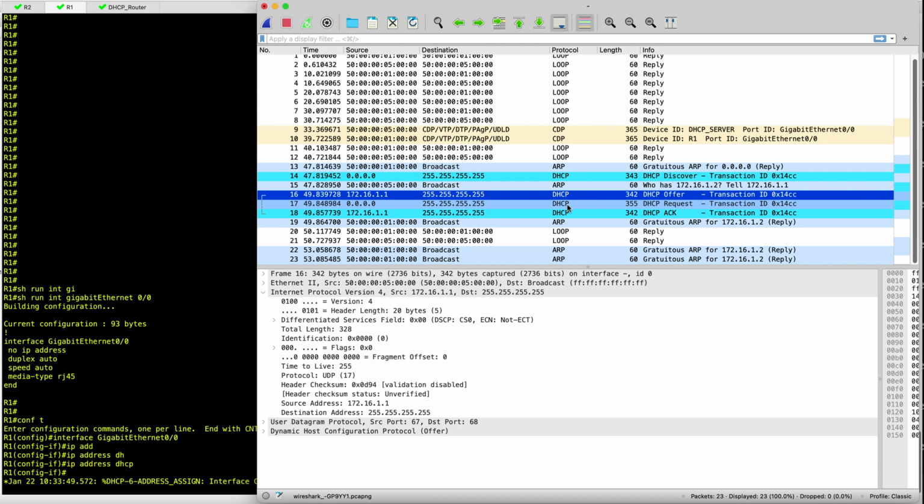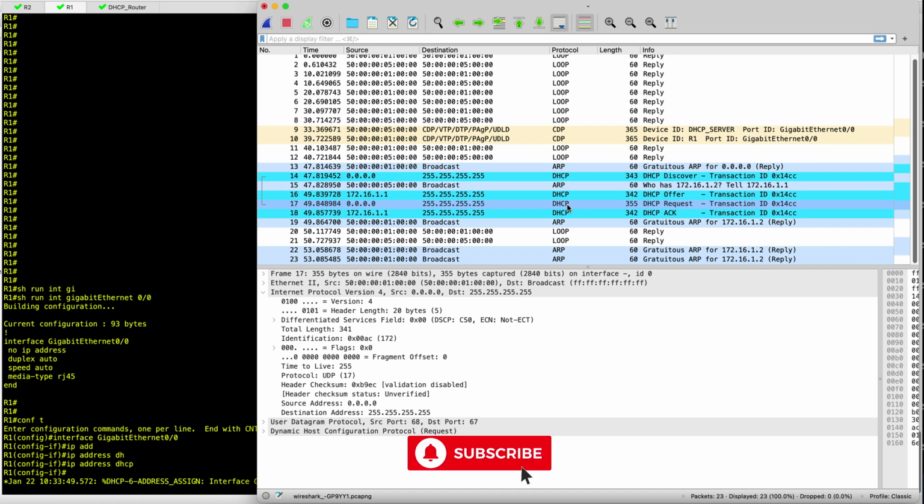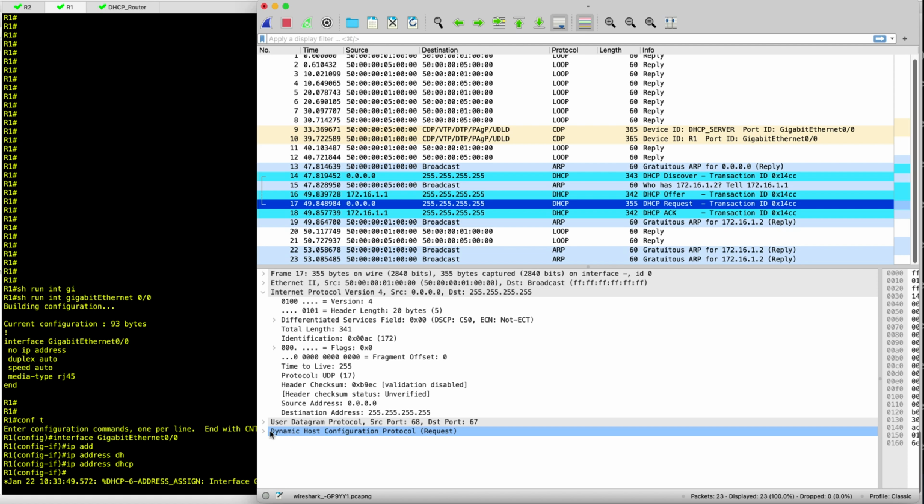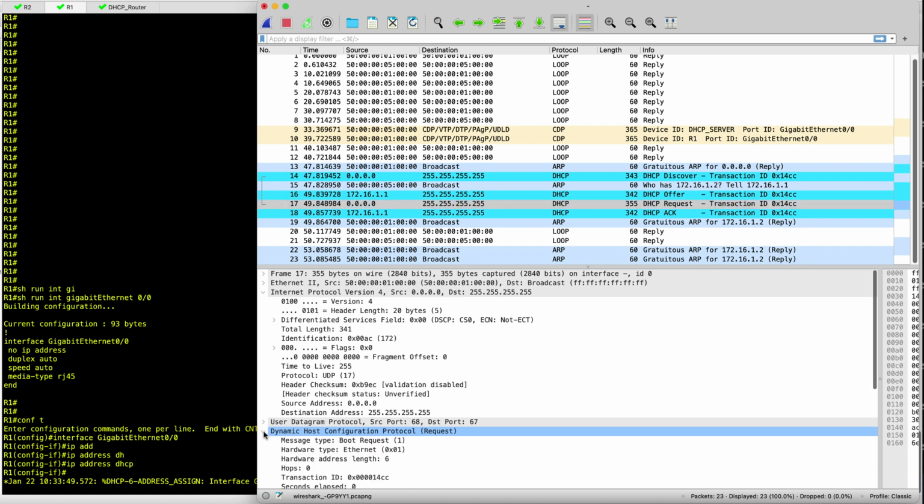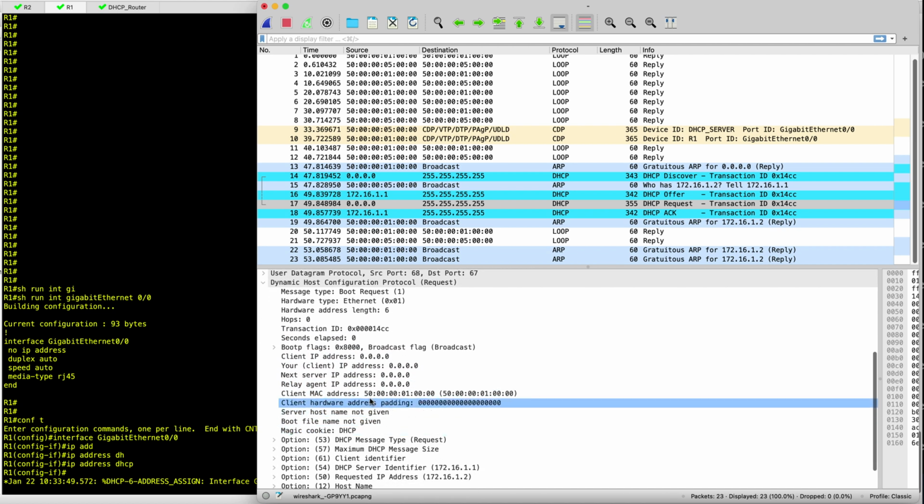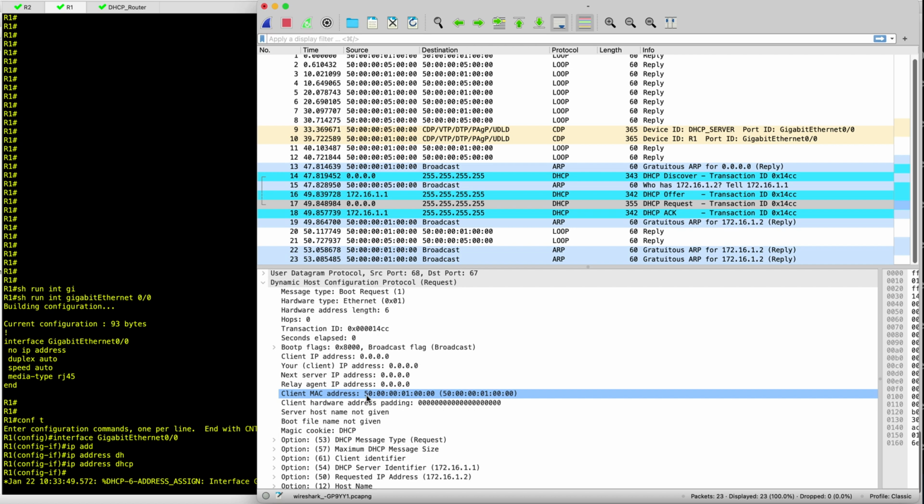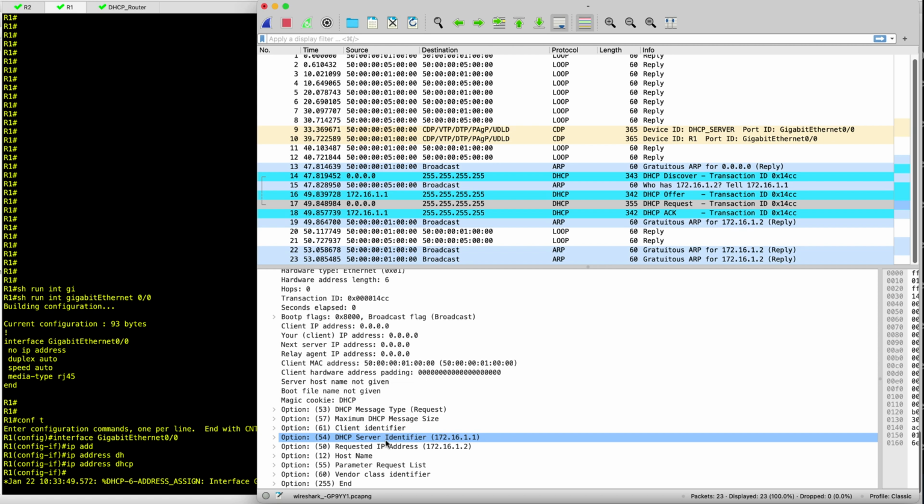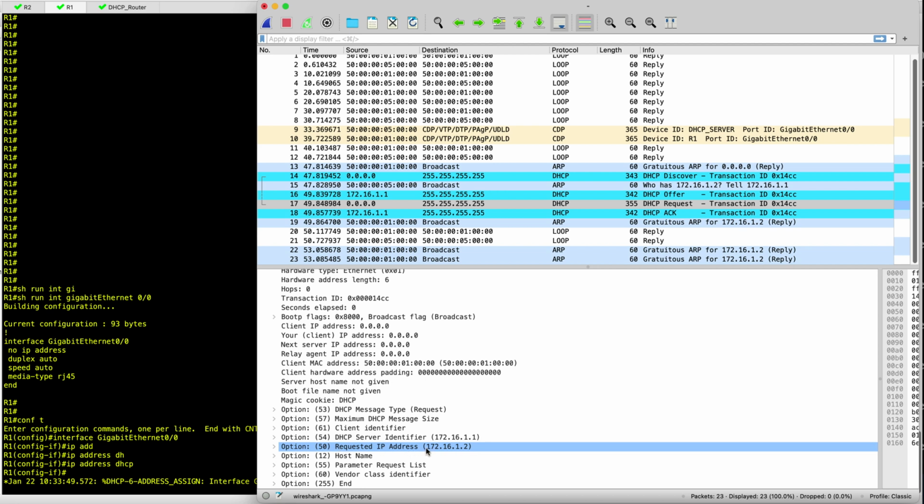And then the client will have to respond with a request. This is when the client actually makes a formal request, after checking first that there is no conflict in the LAN, no duplicate IP addresses. So yes, it's making the formal request to the server and saying, yes, I would like this IP address. The source address is still 0.0.0.0 and it's a broadcast. Let's jump in here and see what happens under this DHCP request message. You can see the client MAC address, and this will be gigabit 0/0 on router 1. We'll check that in a moment. You can see several DHCP options here. Option 54 is the DHCP server identifier, which is the DHCP server IP address, and the requested IP address. This is the candidate IP address that the DHCP server is offering to the client.